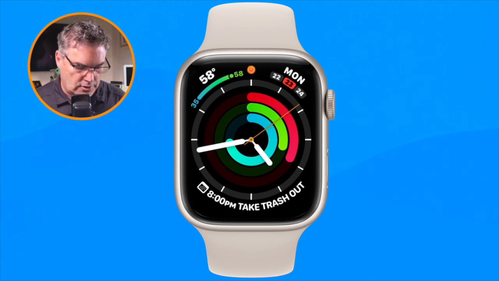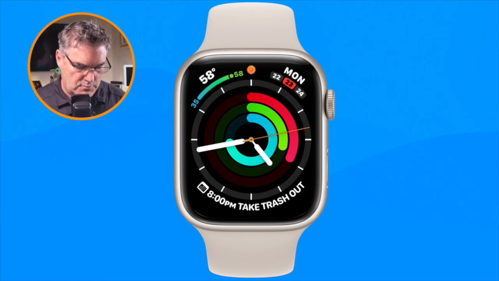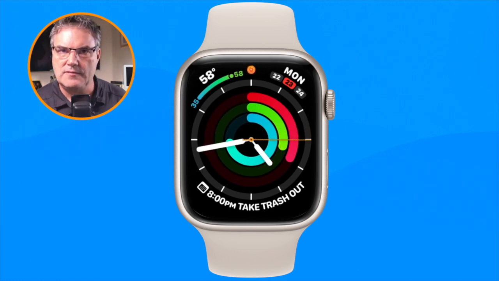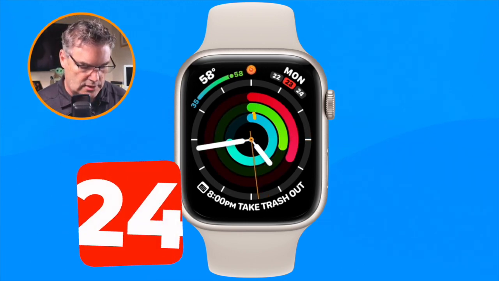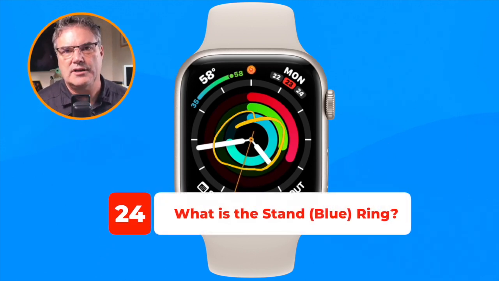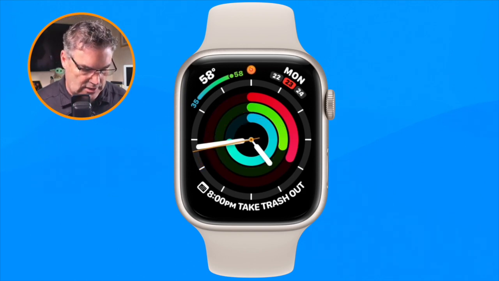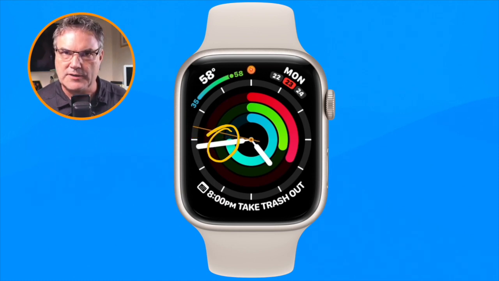And the way that we close this ring is we need to have 30 minutes of brisk activity. And then our last one here is our stand goal. The stand goal, what the Apple Watch does, is it measures how often you've stood and moved for at least 1 minute per hour. So what I have done here, you can see that I'm at the 9 o'clock hour here. This is by default set for 12 hours.